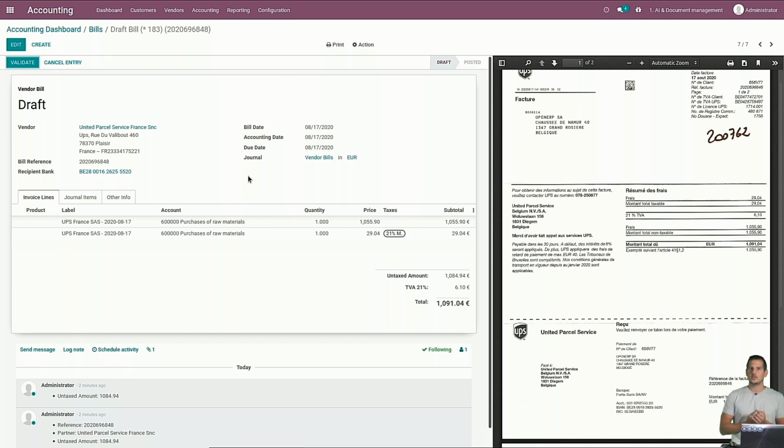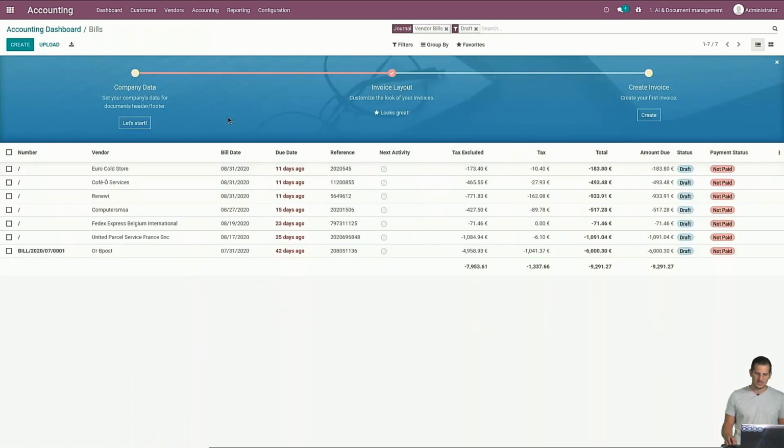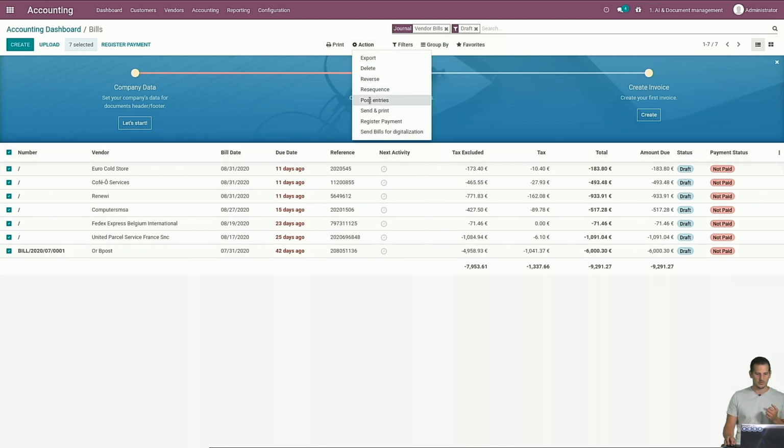Well, your accountant just has to validate all those invoices. He can do it manually by clicking on the validate button, but of course you don't want to waste time because basically the OCR has captured all information that is necessary to validate your vendor bill. So let's jump back to the list view that you can already see here, and basically the only thing he has to do is just select all invoices all together, go to the action button and post the entries.